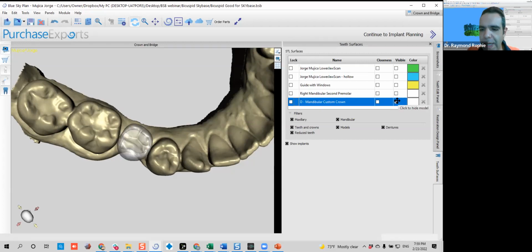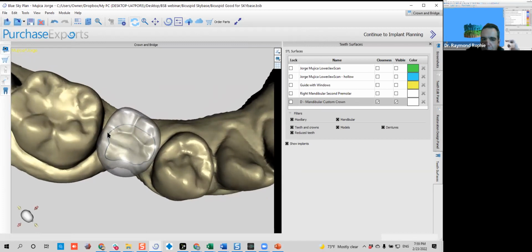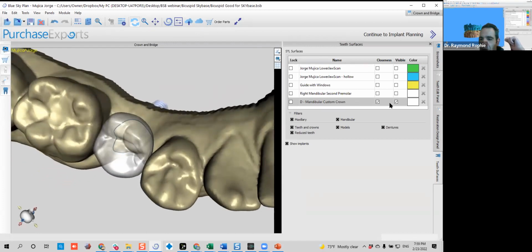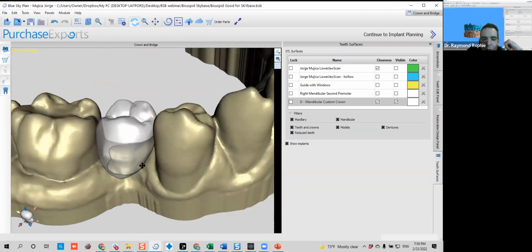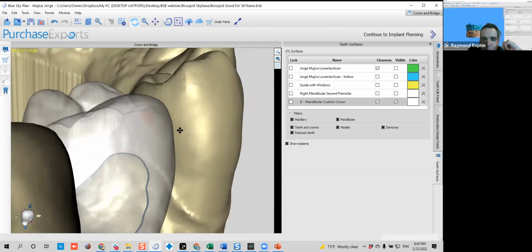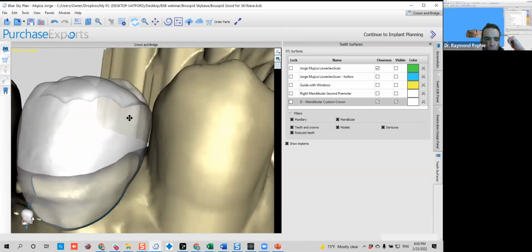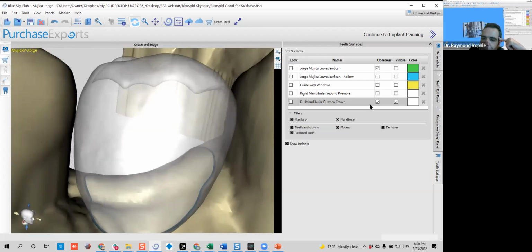For whoever was asking about the occlusion, what you do here is, if you have your opposing tooth as well, you select the closeness with the other model, okay? And it will show you that closeness with the red area. For example, if I use the closeness to my model, it will mark the areas that are impinging. As you can see here, it's turning red or pink because it's close, okay?